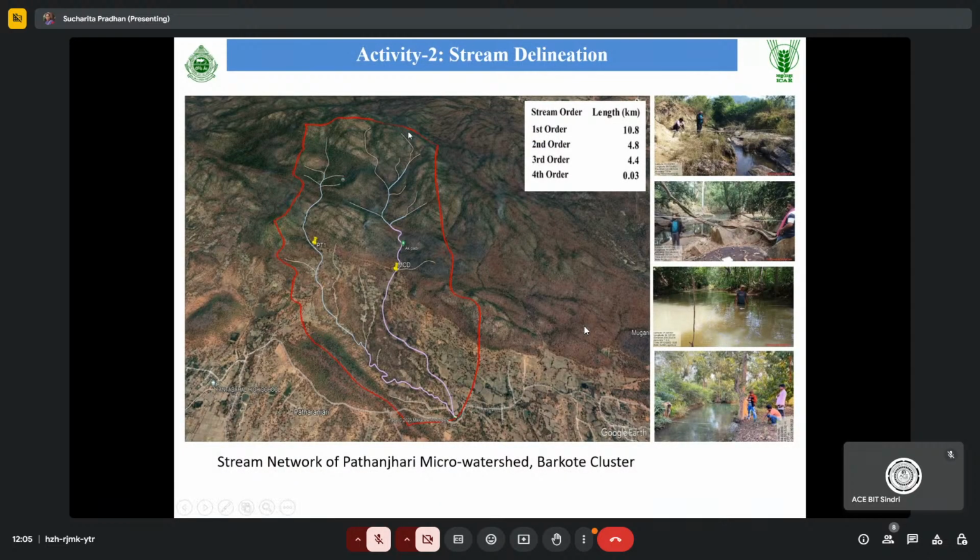Then this is a stream network that we have delineated from Google Earth or a satellite image. You can use a satellite image, or you can use a digital elevation model. You can see this is a first order stream network. Then it becomes second order. When two second order streams join together, it becomes third order. This analysis we have done on the Google Earth platform.